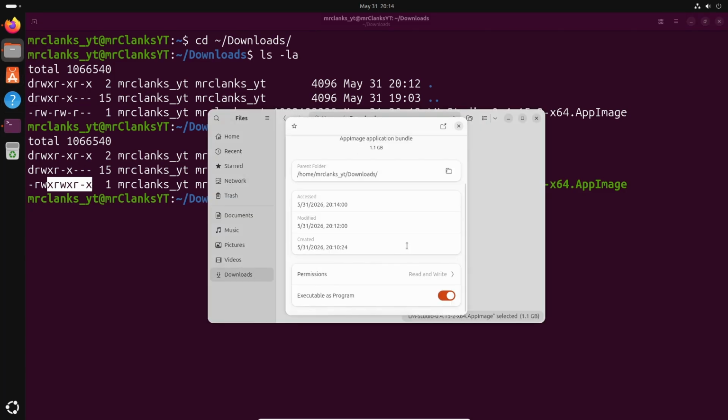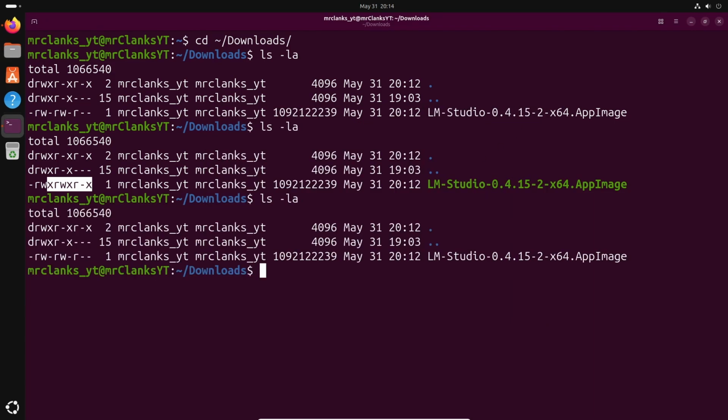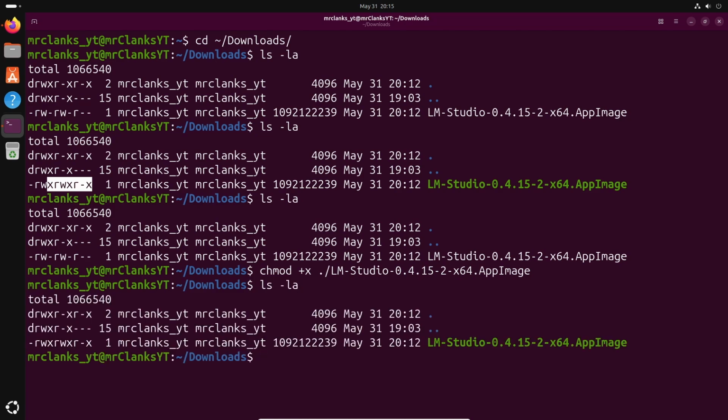Now I'm going to take them back and show you how you can set them from the terminal. As we can see, we have the same permissions as before, and now what you need to do is run this command: chmod +x and ./, and you can automatically select your AppImage using tab autocomplete. After you have run this command, executable permissions will be automatically added to your image.